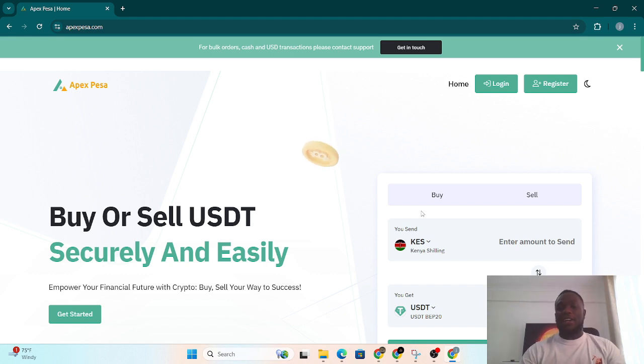So today I have a very beautiful product that I want to show you guys, and that is how to buy and sell USDT in Kenya securely, easily and faster, because most of you are used to buying and selling USDT using P2P, and as you all know, P2P has its own set of issues.